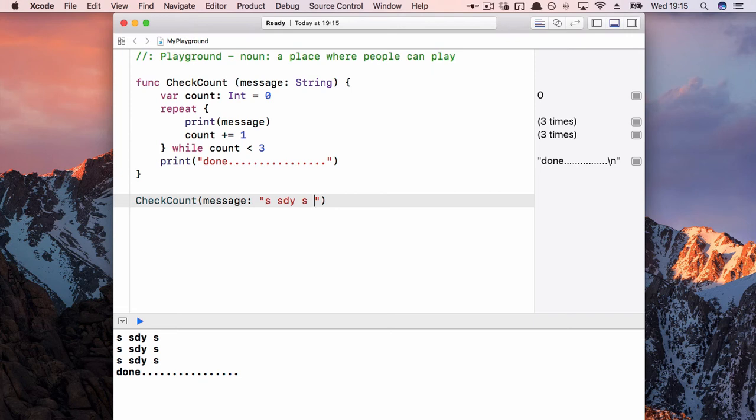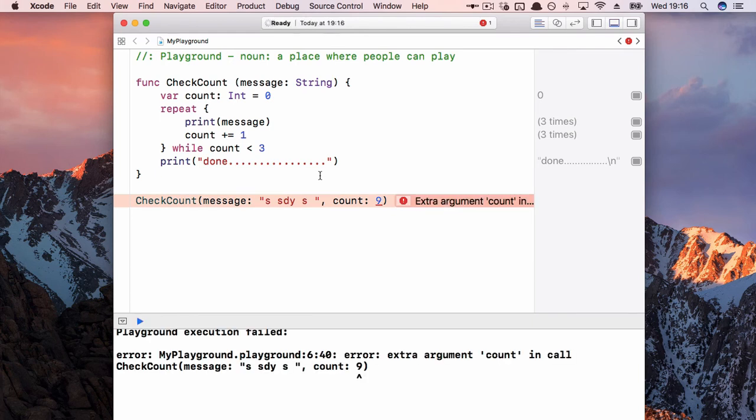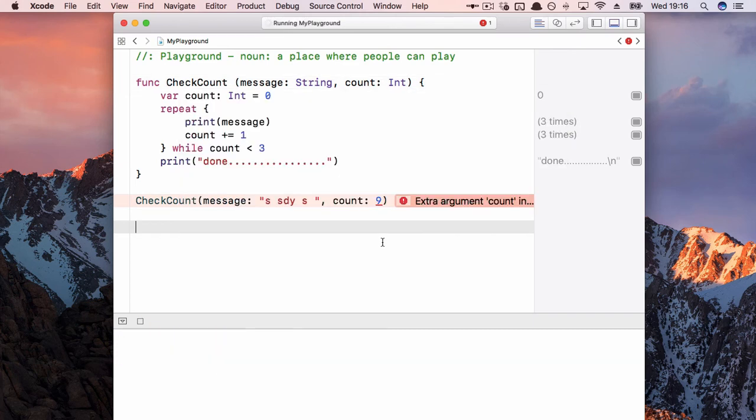Now, we don't actually have to just send one argument. We can send as many as we like, although I'd advise against sending tons and tons, because that means your program is not well structured. But for now, let's send 2. Let's send over an integer, which we will, of course, call count. And let's say 9. And we should get an error. It tells us we don't actually have that because we haven't implemented it up here. So let's do that. Count as an integer.